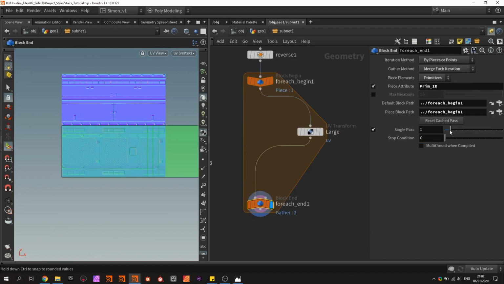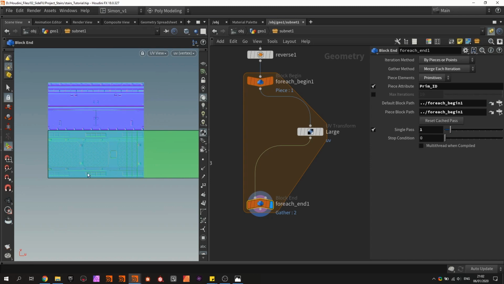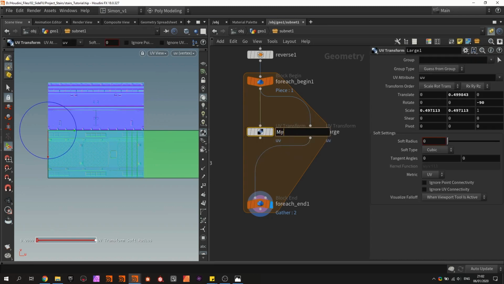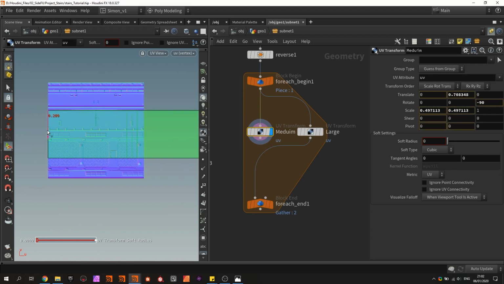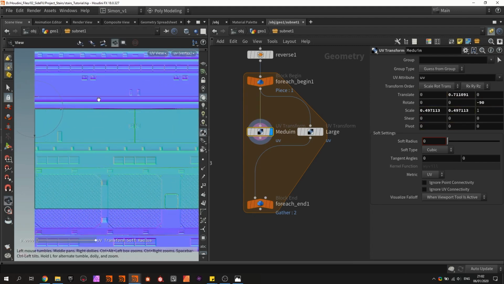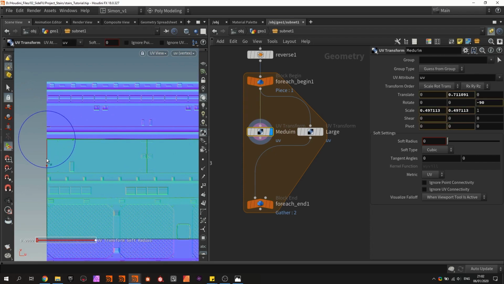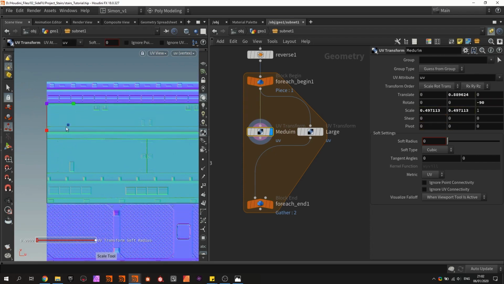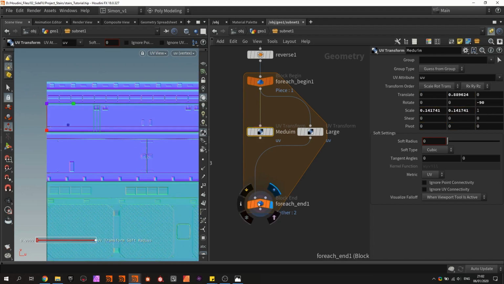Then if I would go to the next part, which is the green part, this should then be the UV for the medium pieces. So I will be copying the UV transform and change the name to medium. And now I will move this piece to then the detail I would like to have for my medium pieces. So maybe let's take this part and let's scale this down. So it's now covering this piece.